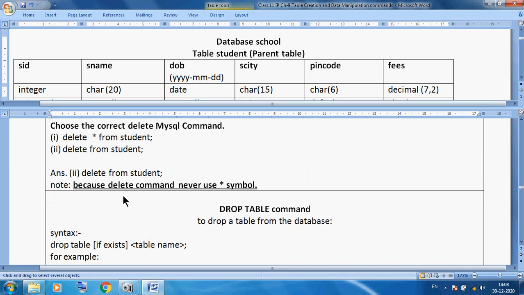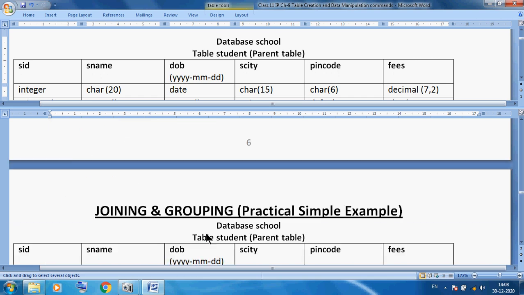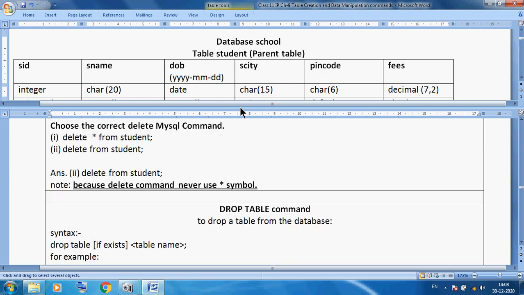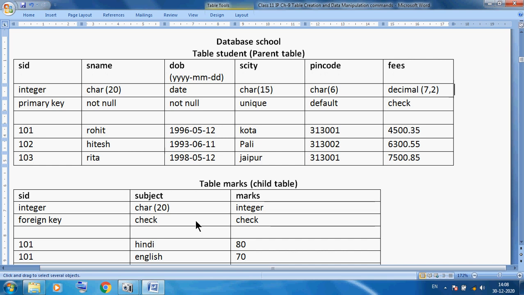So we can delete our rows, we can delete our table, we can delete our column with the help of the ALTER command. Okay students, today I discussed our ALTER TABLE command and a variety of options you can see, the DELETE command, DROP command. Today I discussed our table manipulation things. Okay students, thank you so much.